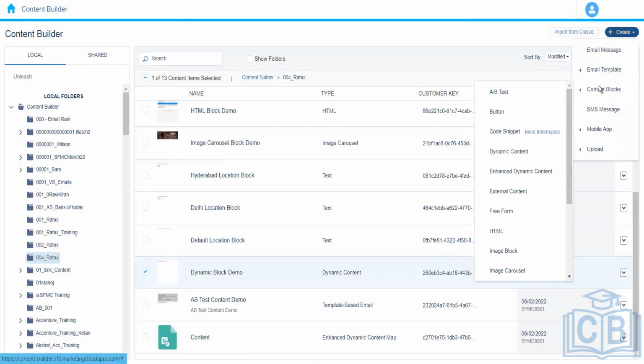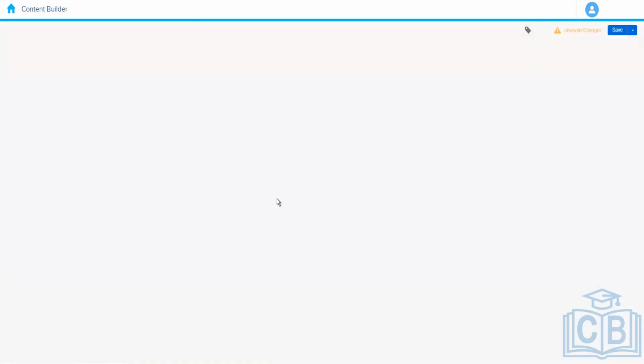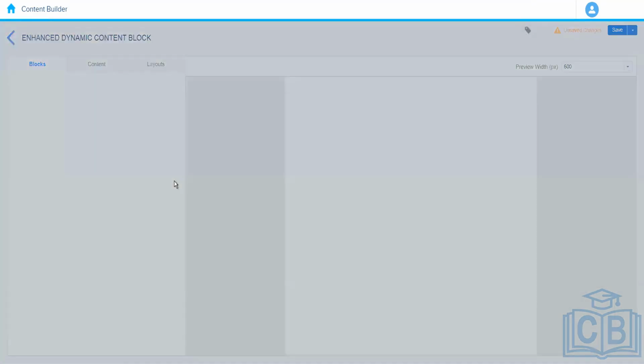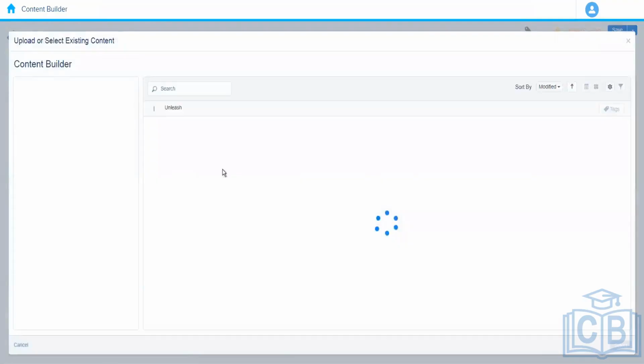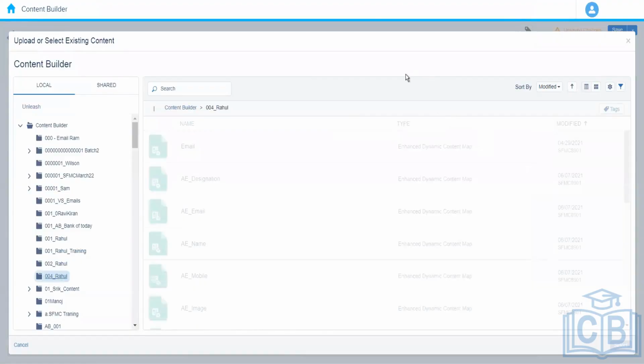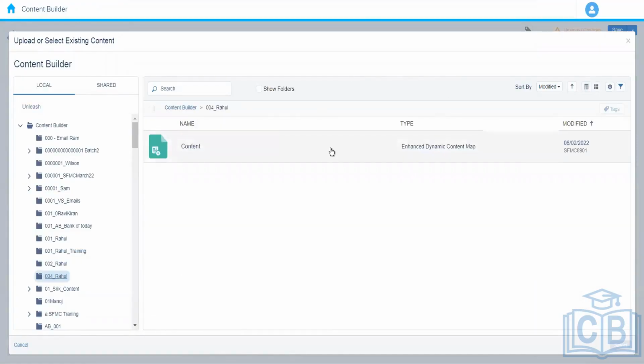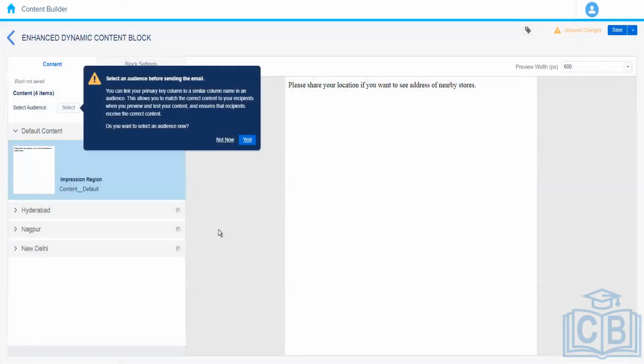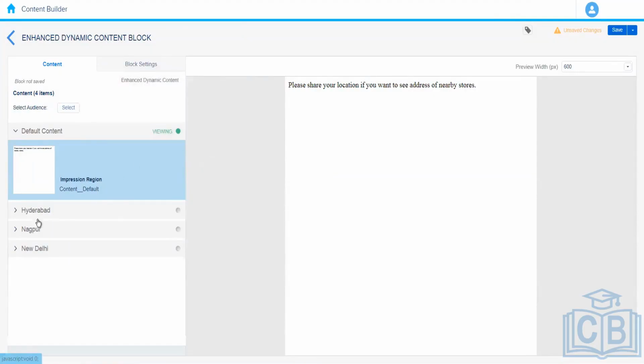We'll click on the create button and go to the content blocks. We'll click on enhanced dynamic content, and here we will choose the mapping that we have just uploaded. We'll go to our folder, and here we have this mapping. We click on this and select. Now as we can see, the default content is showing us this.